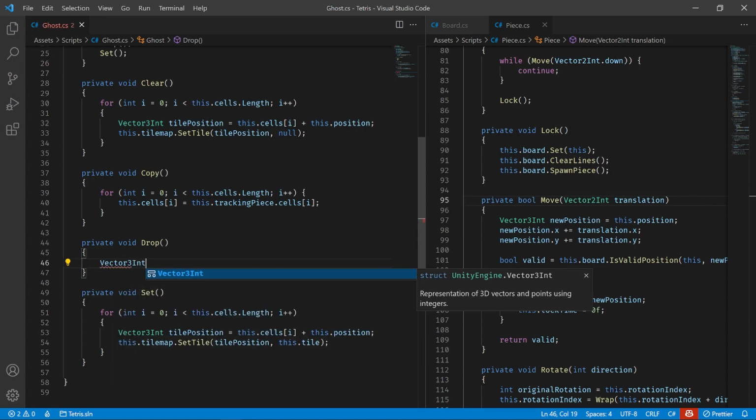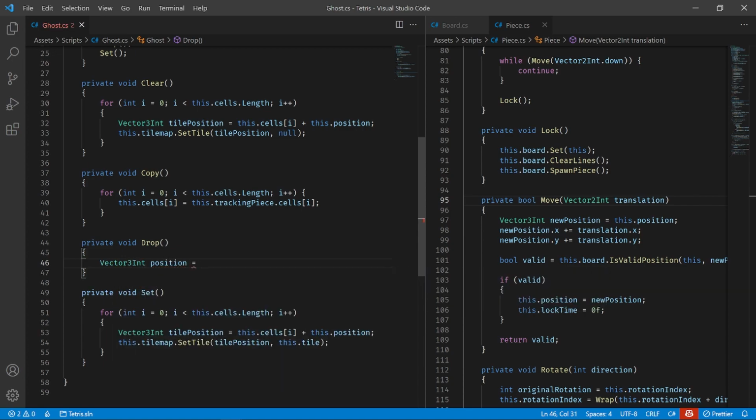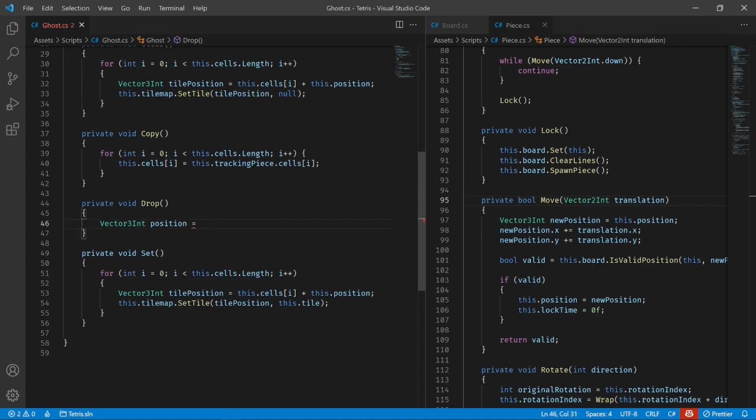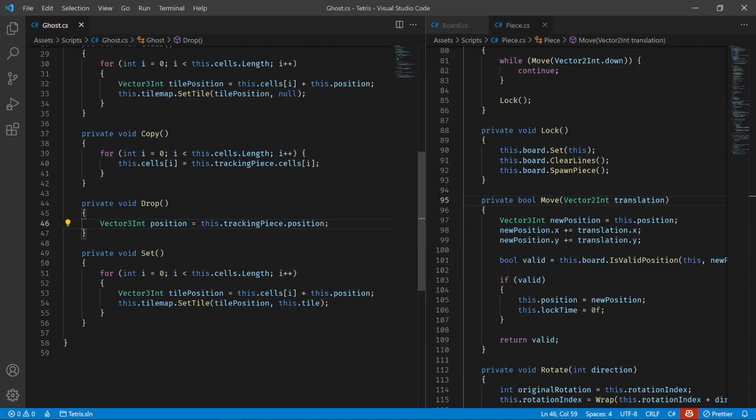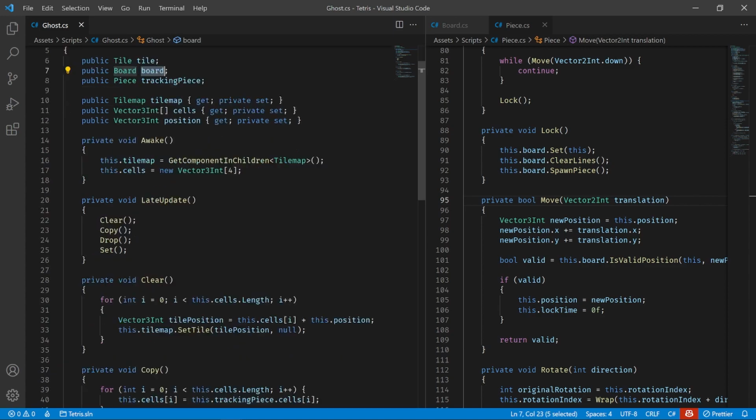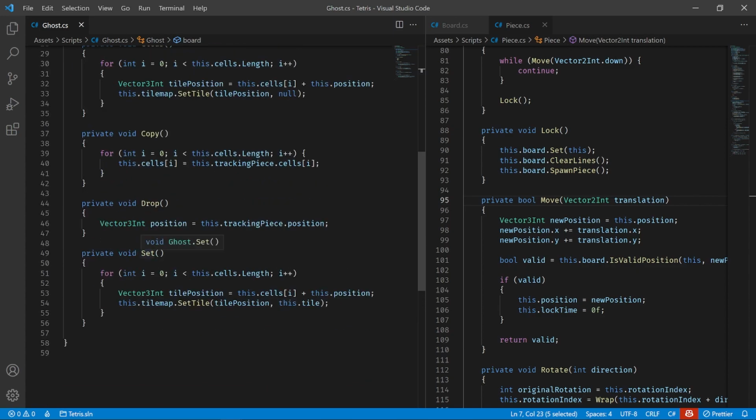So let's add a Vector3Int. First, we just need to get the current position of our tracking piece. So position equals this.trackingPiece.position. And from here, we need to basically loop. We need to loop through every row in our tile map, in our board, like the actual board tile map, from the bottom to the top. And as soon as we find a valid position, then we know we can put our ghost piece there. If it's not valid, well, then we can't place our piece there.